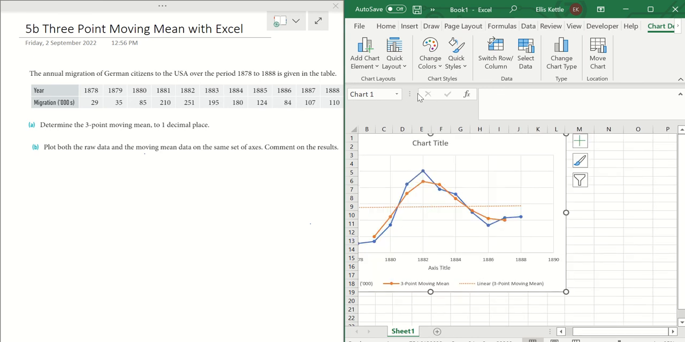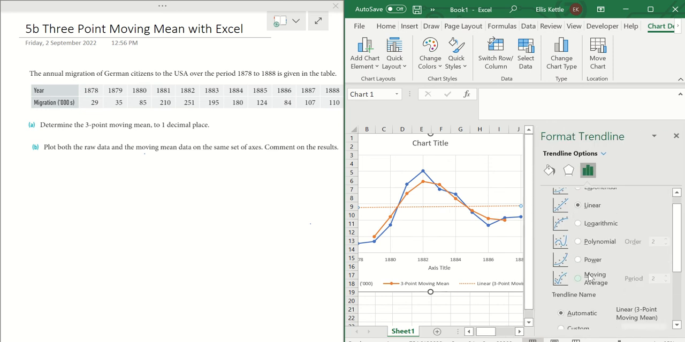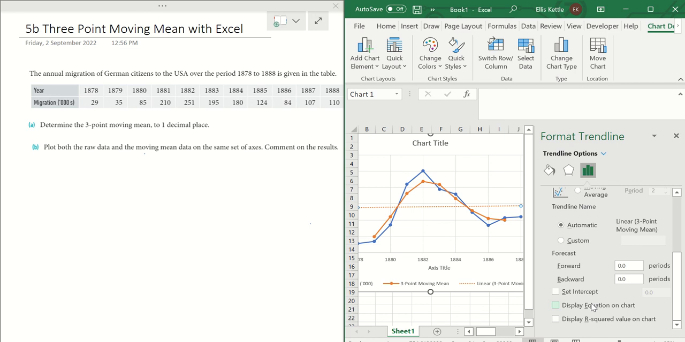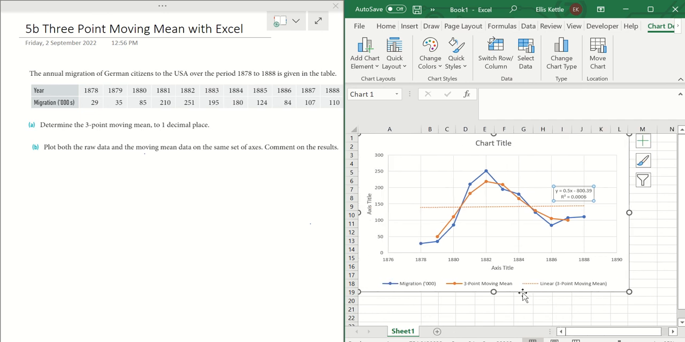I'm on the big computer today, so what can we do? Well, if we click on it, double click on it, you should be able to get up this formatting option here. And down the very bottom here, you'll see there's a display equation on chart and display R² value on chart. We're generally going to be using both of these options pretty happily. And you can kind of see there's our equation for the line. All ready to go.